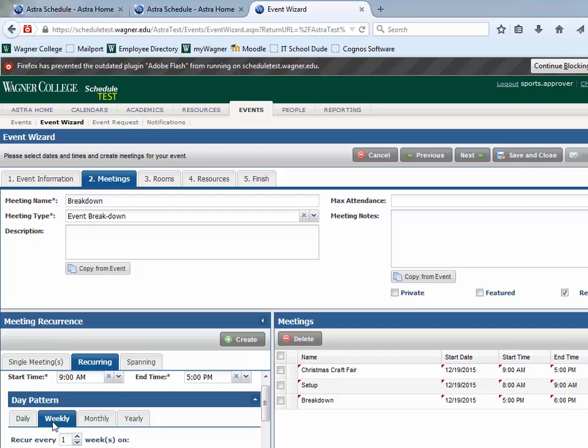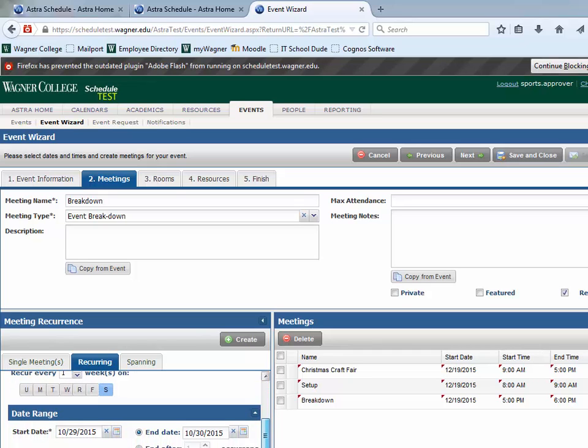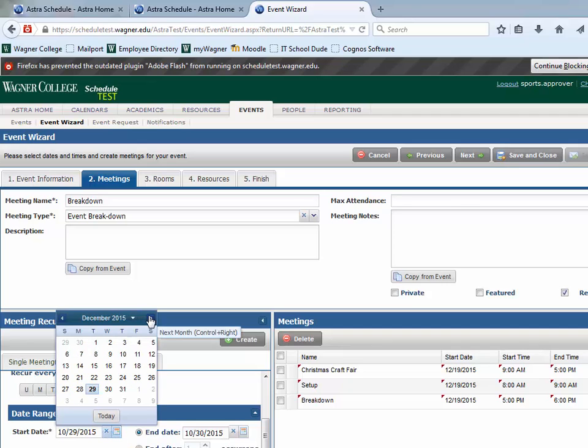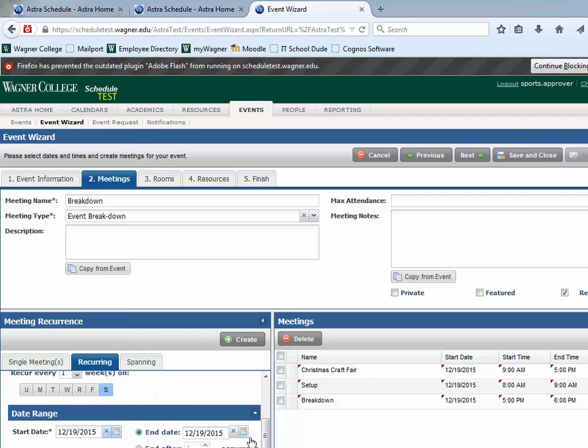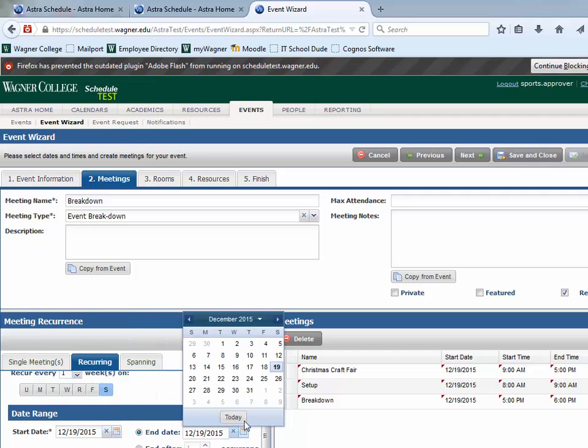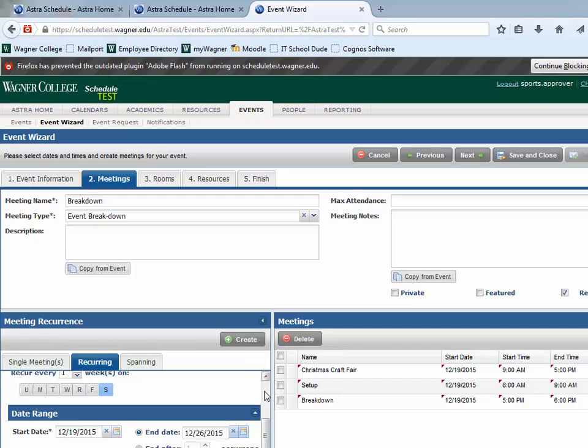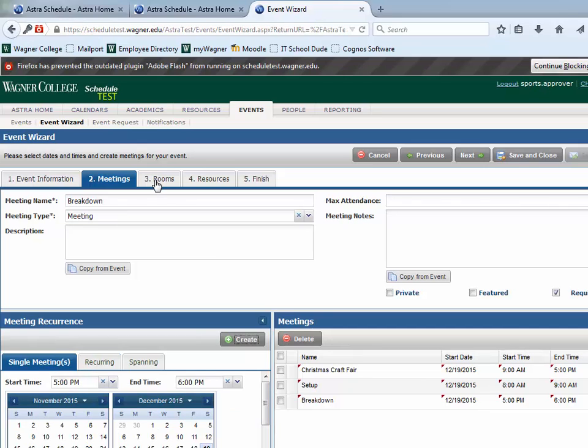which means we want it to reoccur every 1 week on Saturday. So we click the little S for Saturday, and then we choose a date range that we want this meeting to occur on. So the start date would be December 19th, and the week after that would be December 26th. Once you set your parameters for your recurring event, you would then just press Create, and then it would be over in the Meetings section along with these 3. I just wanted to give you a quick example of what you would use the Recurring Meeting tab for.